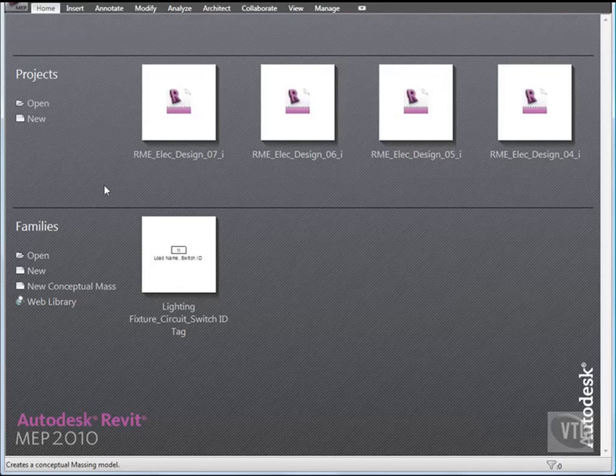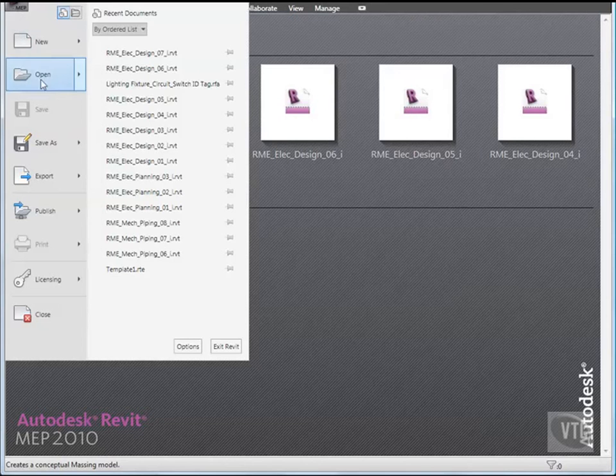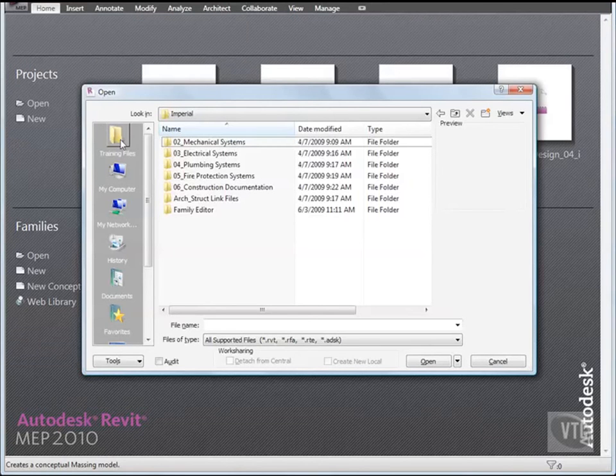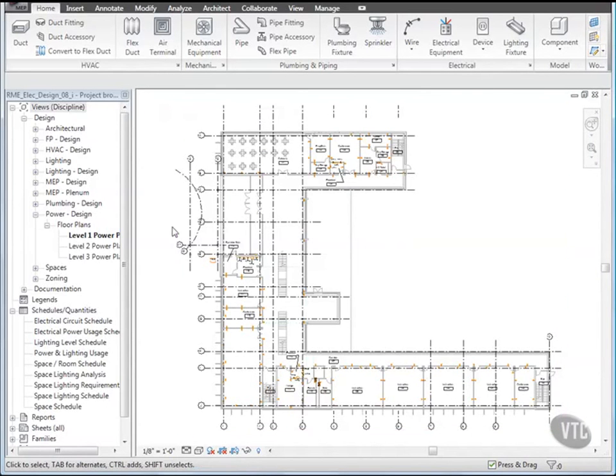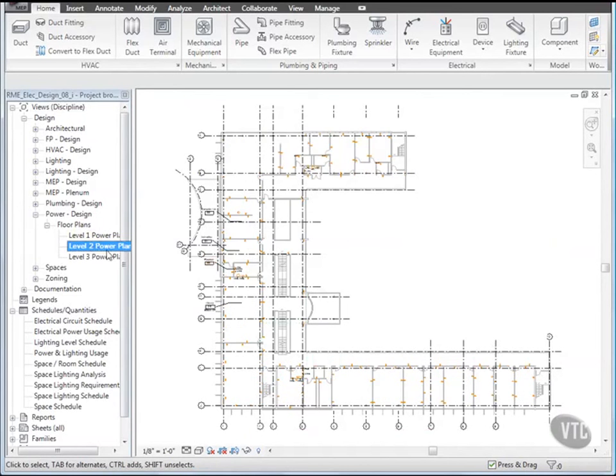Click the menu browser and select Open. And from the Training Files Imperial Electrical Systems folder, open the file RME Elec Design 08. First, let's balance circuit loads. Verify that Level 2 power plan is open, and zoom in to space Electrical 220.